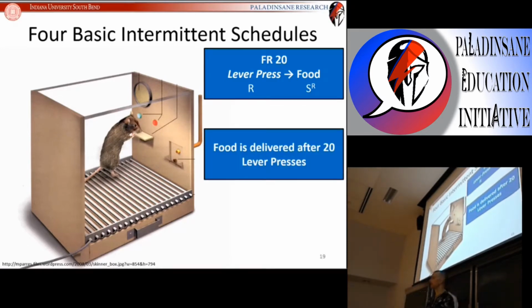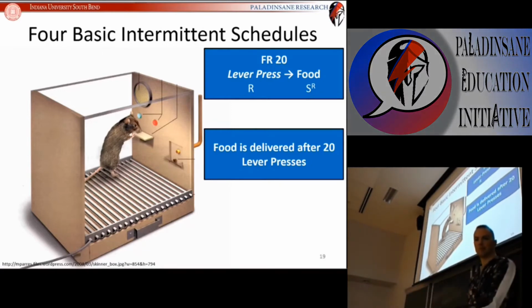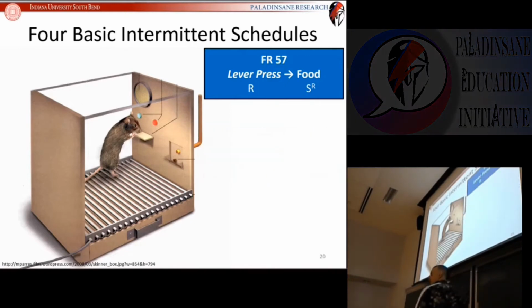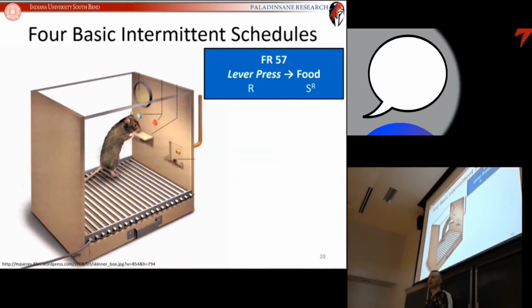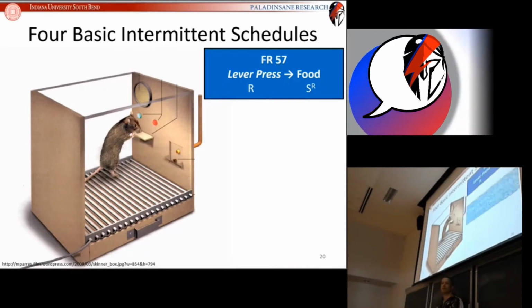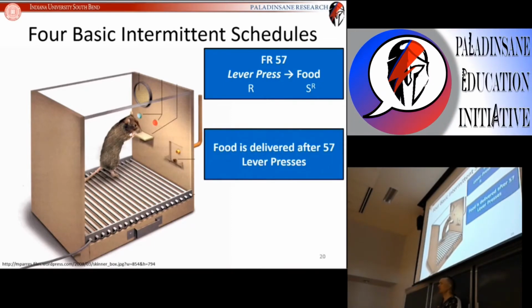So the rat needs to sit there and press once, twice, 3 times, 4 times, 19 times, 20 times, then the food is delivered. And then it starts all over again. That's a fixed ratio schedule. You can have a fixed ratio schedule of any duration. You can have a fixed ratio 57 schedule. And what that means is that this rat will be reinforced after 57 lever presses. So with a fixed ratio schedule, you know what you have to achieve.